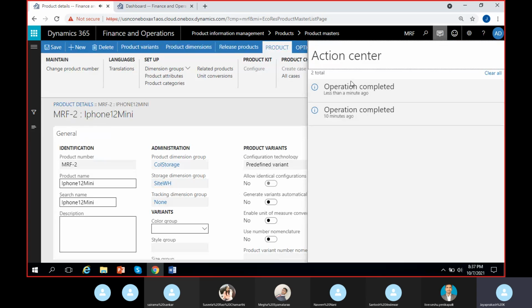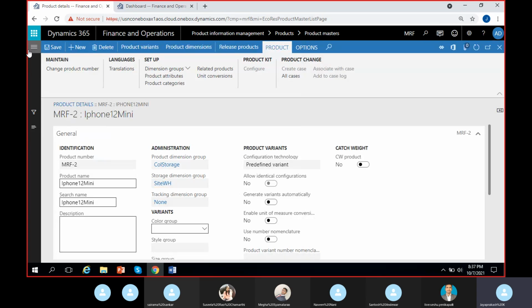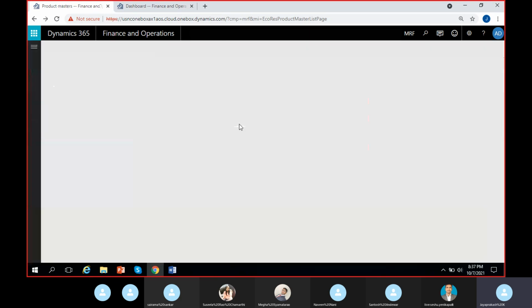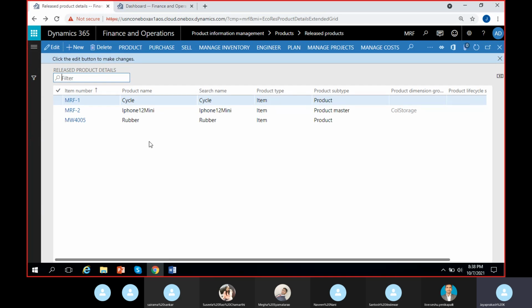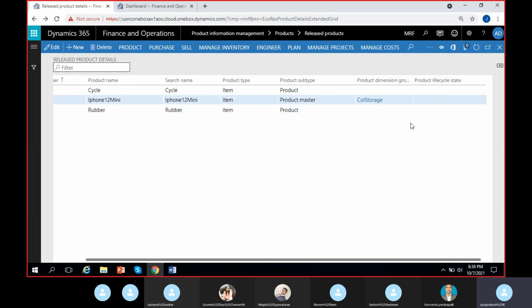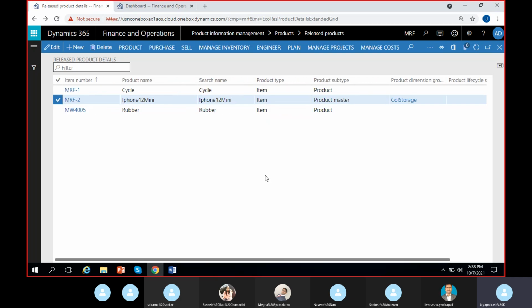So here we can see operation completed. So let us go and check it in the released products. Let me see if I can see that product master or MRF2 product or not. I mean the iPhone 12 mini. So you can see the iPhone 12 mini here. So two of them are products. So this one is a product master. You can see clearly. And you see a product dimension group for this product master. So this is how we will release the products. Clear for everyone how we release the products?